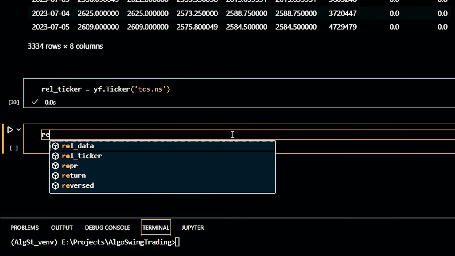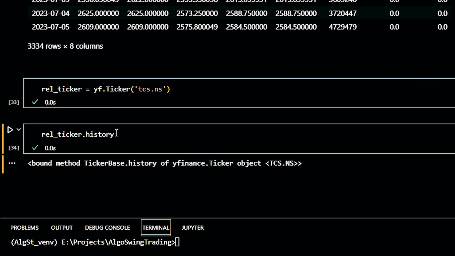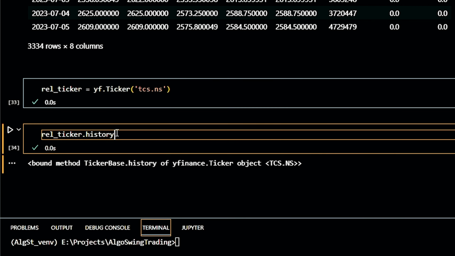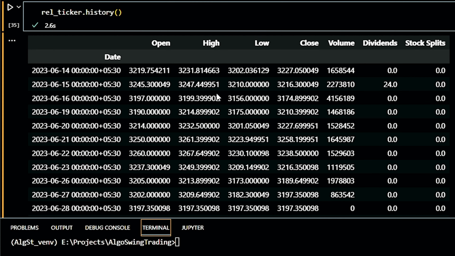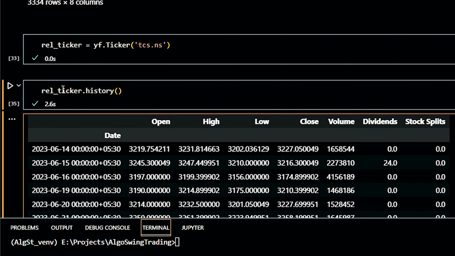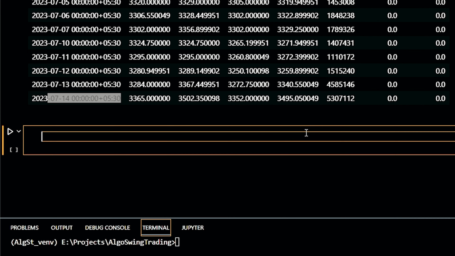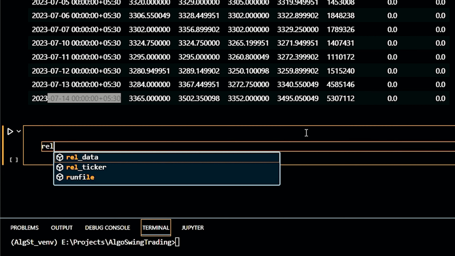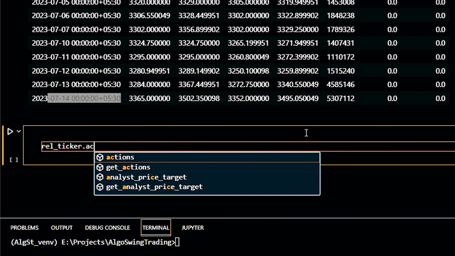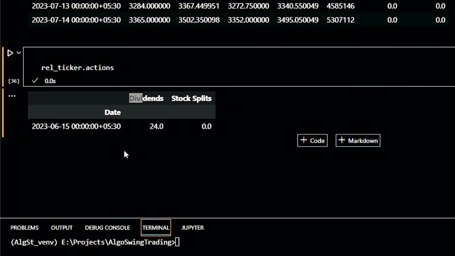Okay, so it didn't give any error. Dot history, so yeah, it's correct. So now, it will give you 1 month of data. Now apart from that, you can also have the corporate information. So let's say Reliance ticker dot actions, it will give you the dividend in the last 1 month. Then the stock split, there was no stock split.